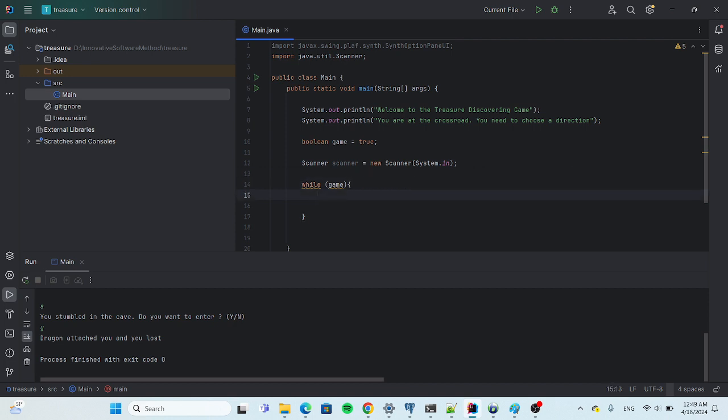So right now I give another piece of information to the user, which direction do you want to go? You have 4 directions, as I said: west, north, east and south.